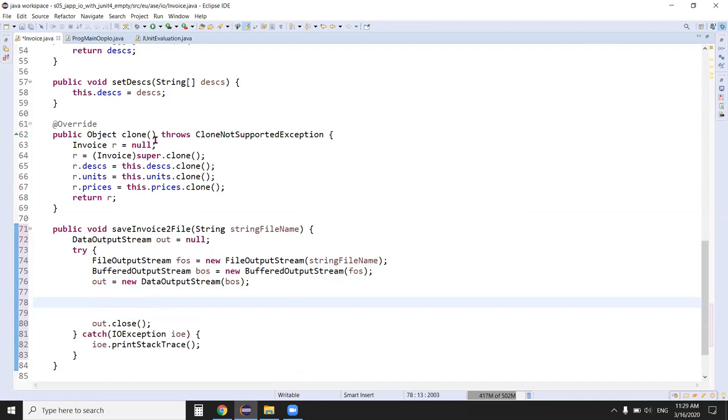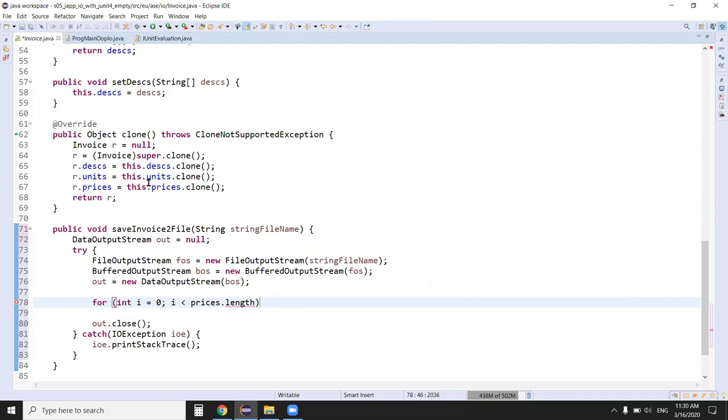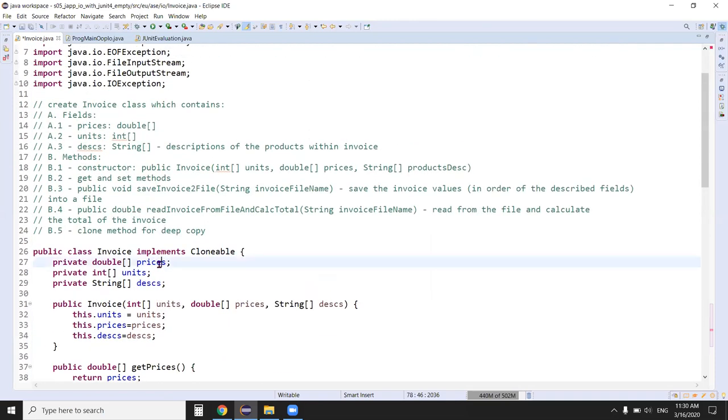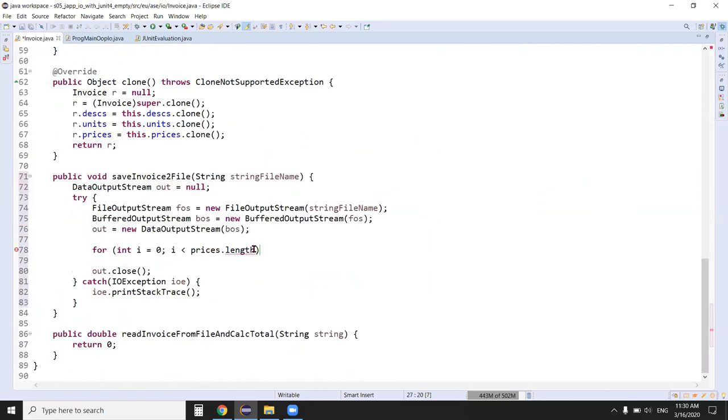statements, what I'm going to do, I'm going to say something like this: for statement, int i equals 0, semicolon, i less than prices.length, because this is an array. So please pay full attention. I'm referring to this array of prices and I'm getting the length of this array. So as you can see in here, I have i less than prices.length because it's an array, semicolon. And now my incrementation is going to be i++.